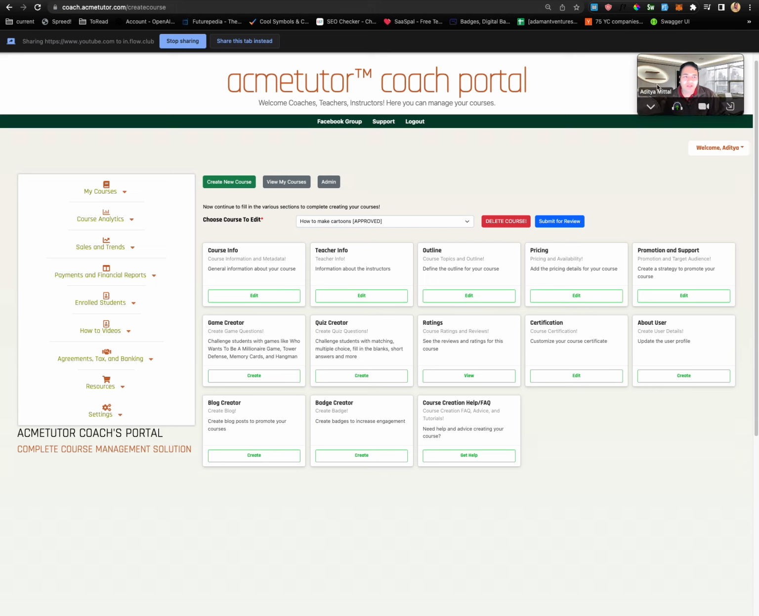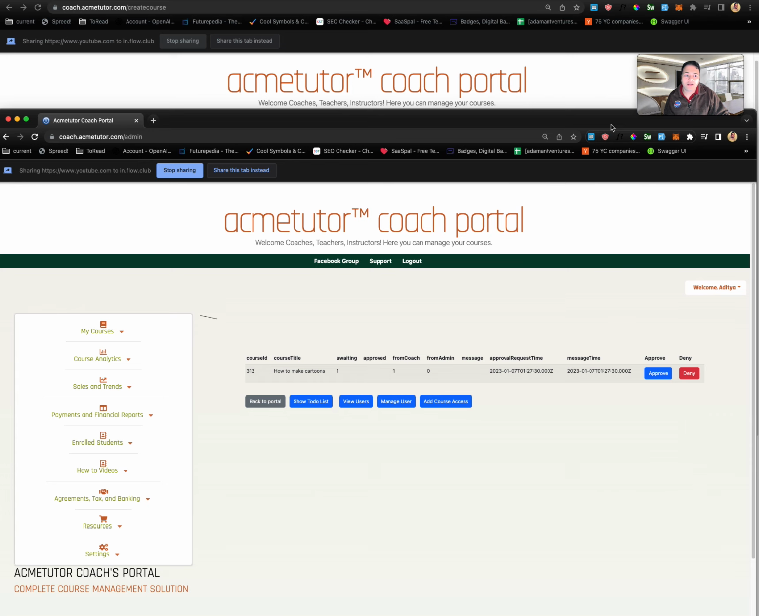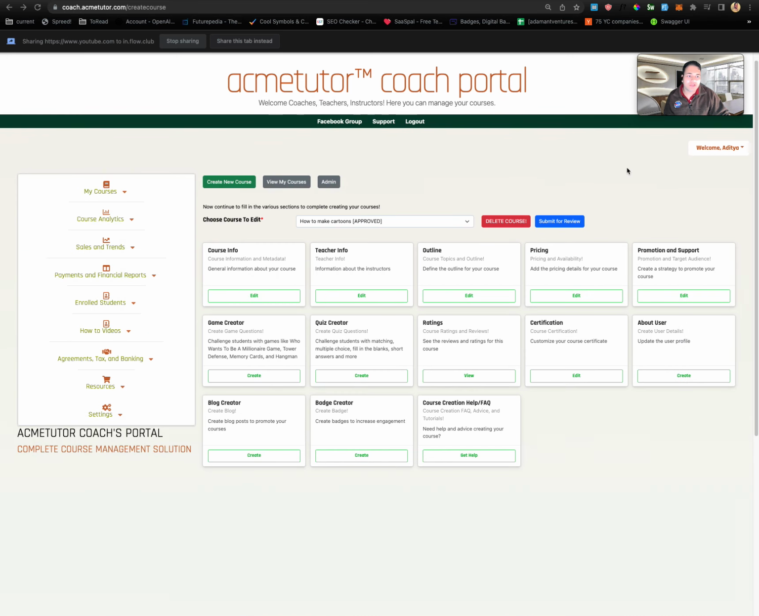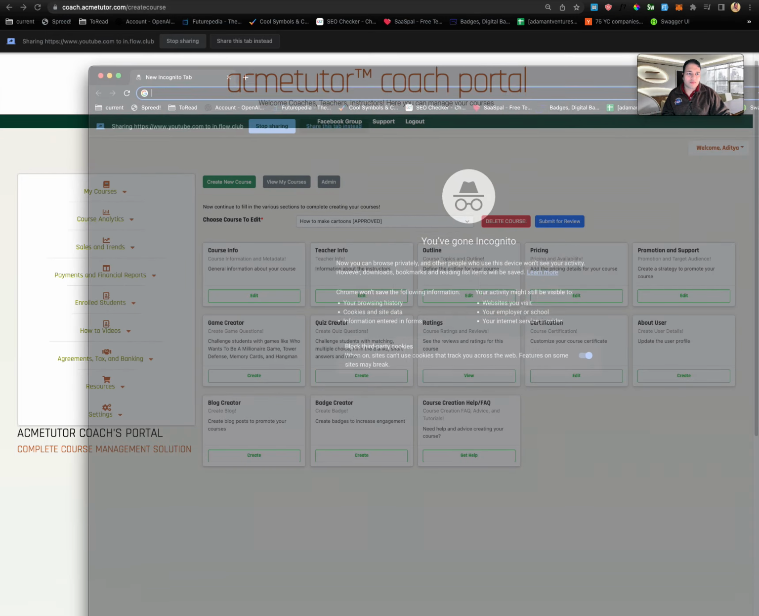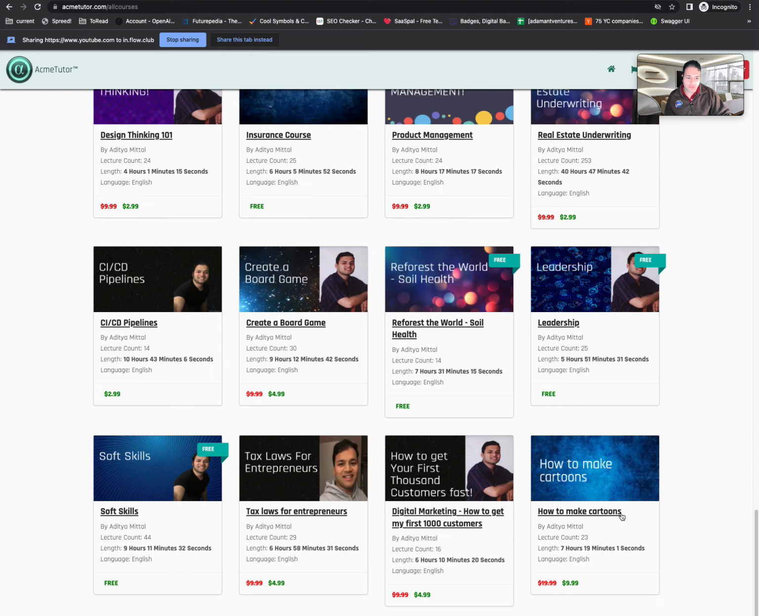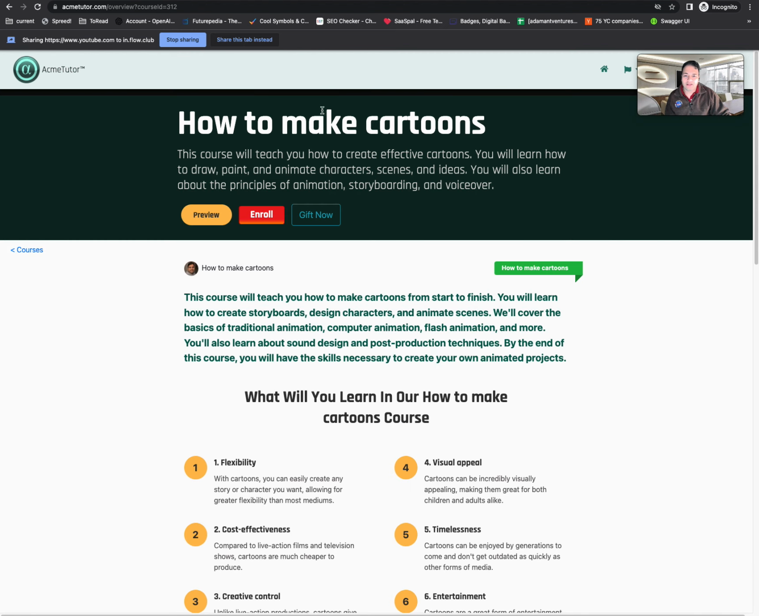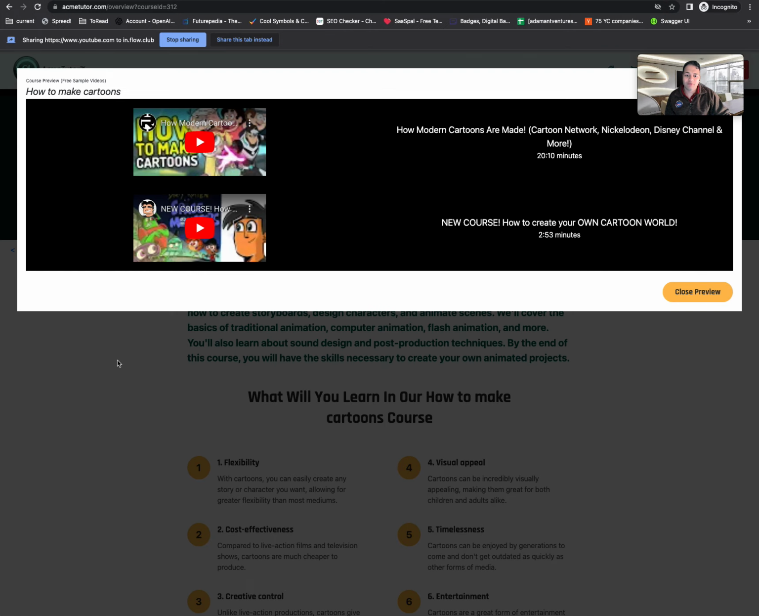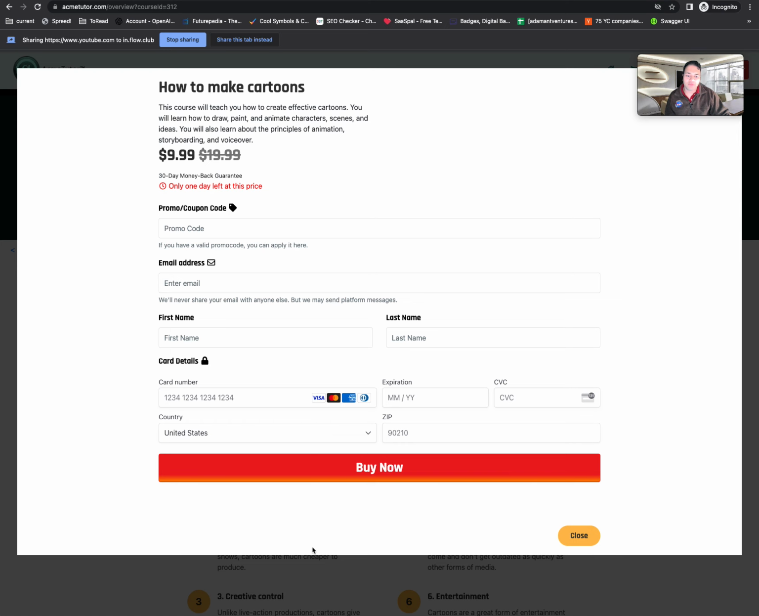There it is. And if I go over to the AcmeTutor.com website, let me do that in incognito so I don't have to log out. Okay, all right, AcmeTutor.com. So here you can see the how to make cartoons page has been generated with the price and teacher and everything. If you click over it, you will see that the landing page has also been created. You can preview the videos we marked for preview. You can enroll and purchase the course and so on.